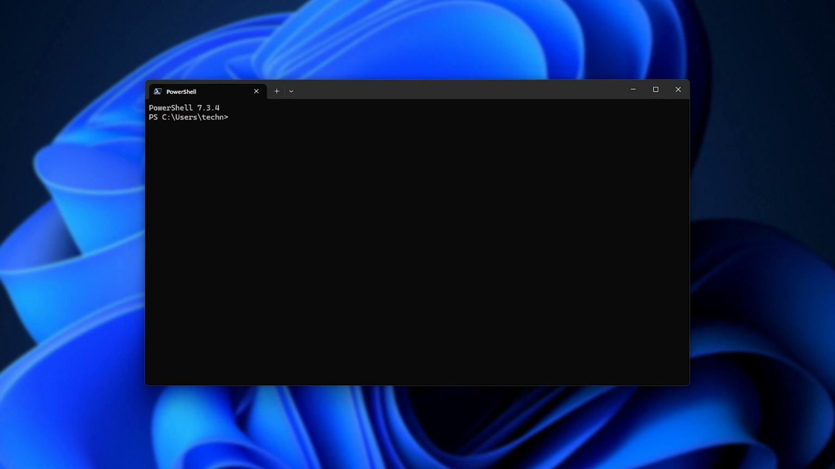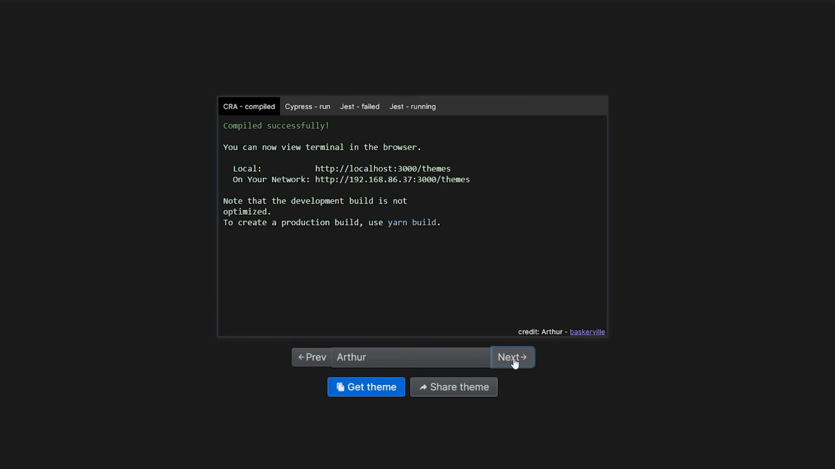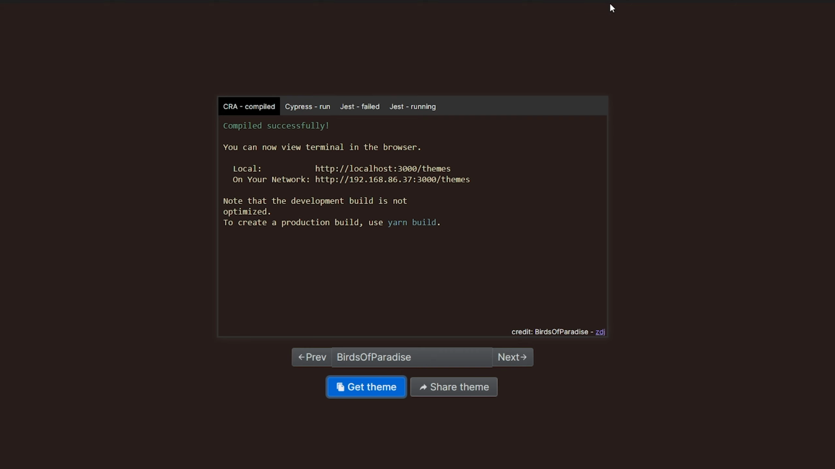For example, in the description down below, you'll find a link to the Windows Terminal Themes page where we can easily click through thousands of different profiles to see exactly what we like and what we don't. All you need to do is click Get Theme when you're happy with one. It'll copy it to your clipboard.